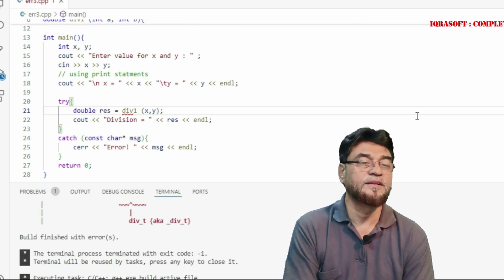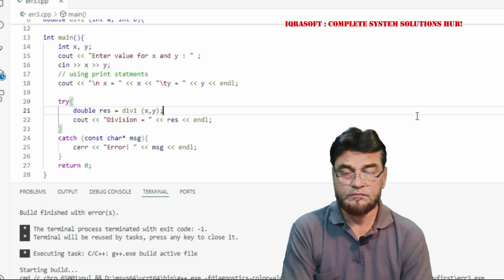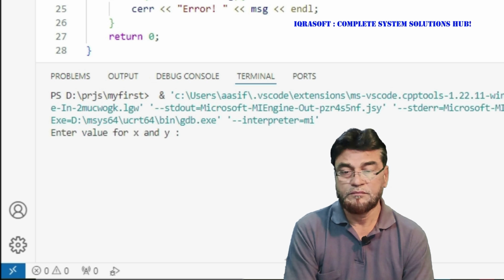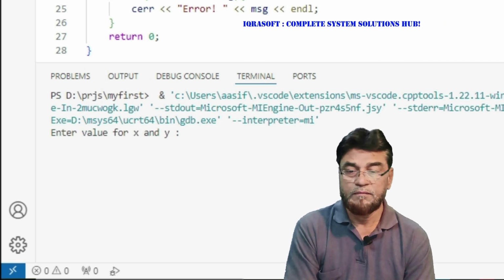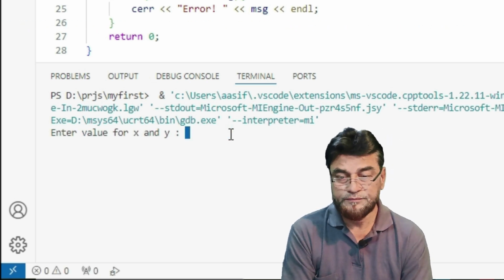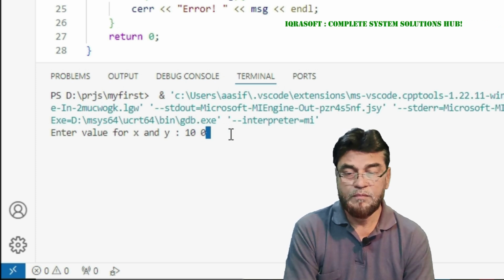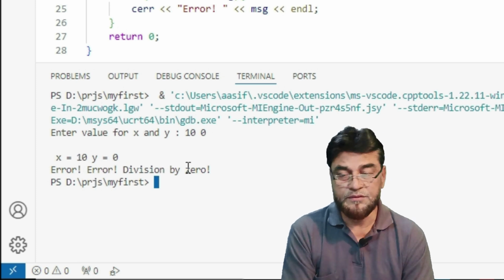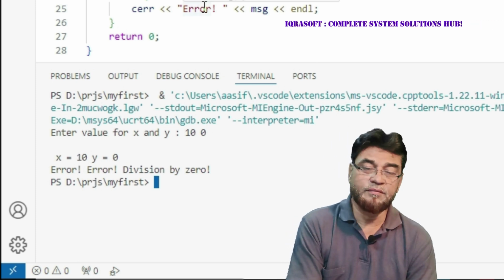Save and run this program. It asks for x and y values. Enter the values of x and y: 10, 0. X is equal to 10, y is equal to 0, and the error is division by 0.